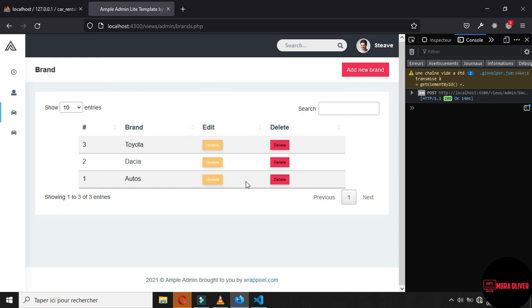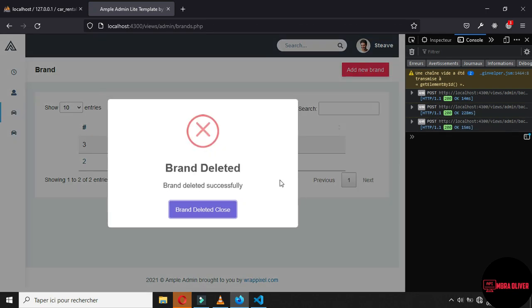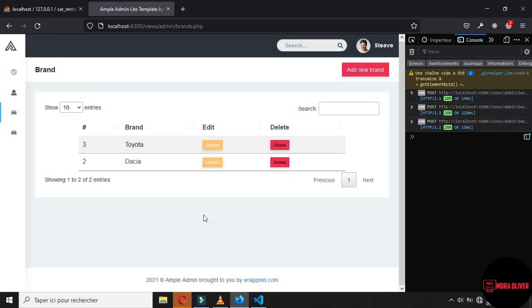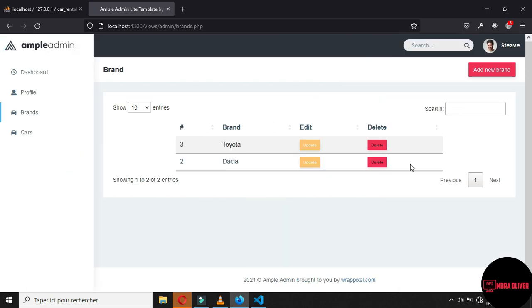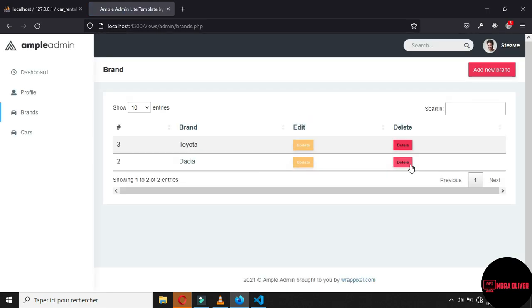And let's say now we want to delete Autos, and if I click Autos and close, you see that the data table already refreshed. So it's this thing that is with delete. You can implement the delete like this, but I think that we don't need it on the brand table, because if we save a wrong brand, we can simply update it and edit the name of a brand.